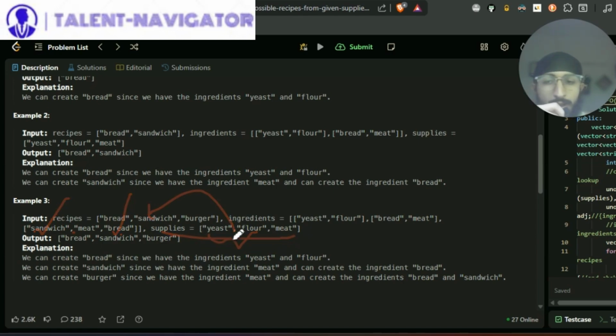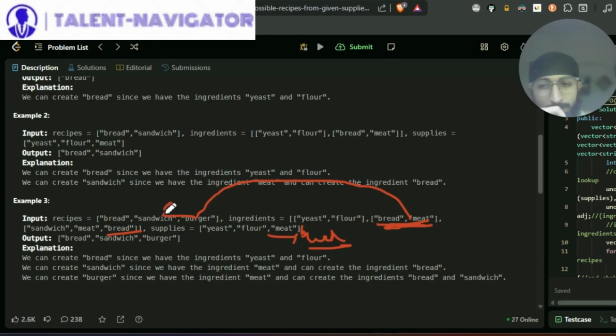Okay, let me show you like this. Yeast and flour are required to make bread, which is given in our ingredients and in the recipes respectively at the 0th index. So we have been able to make bread. So bread would be added to supplies. Now since bread and meat are available in our supplies as well, and the ingredients required to make our sandwich are bread and meat, we can make sandwich as well. So we can add sandwich to our supplies as well.